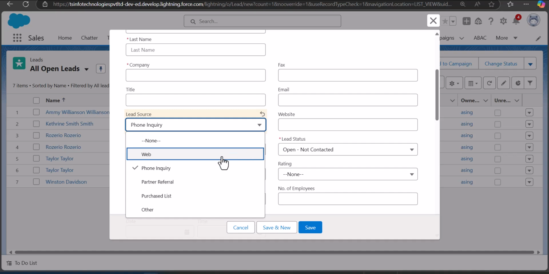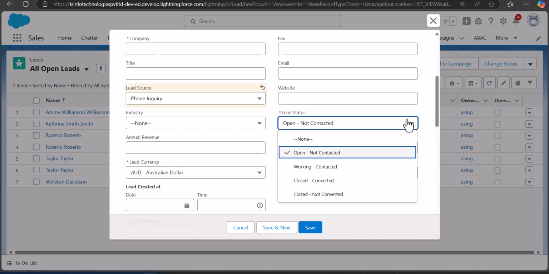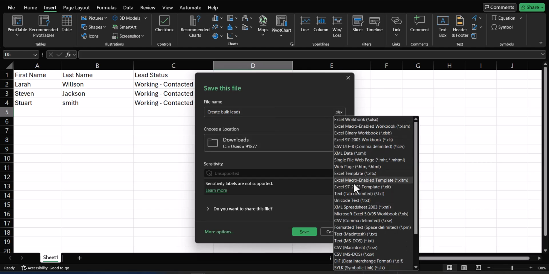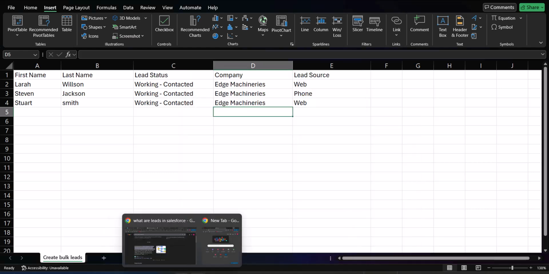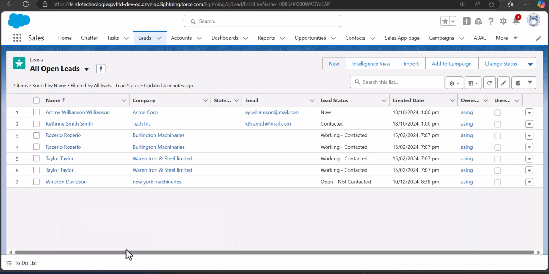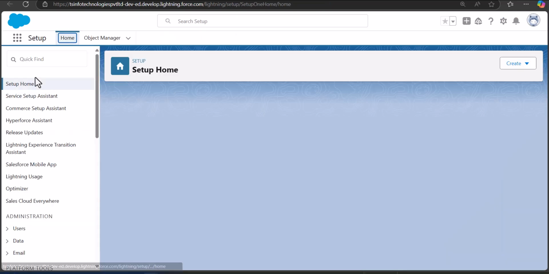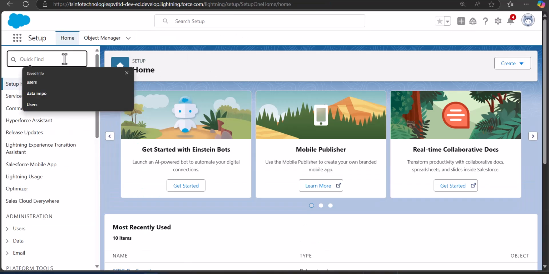So these are the options available as of now. So I have selected web and phone for the lead source, and for the lead status also you can select any of the status for the new leads. So after creating the file, we have to save it in the system from where it can be accessed by the data import wizard, and make sure that you save this in the CSV version. So now we will go back to the Salesforce setup page, and from here I will again navigate to the setup page, and now we will go to the quick find box, and here search and select data import wizard.